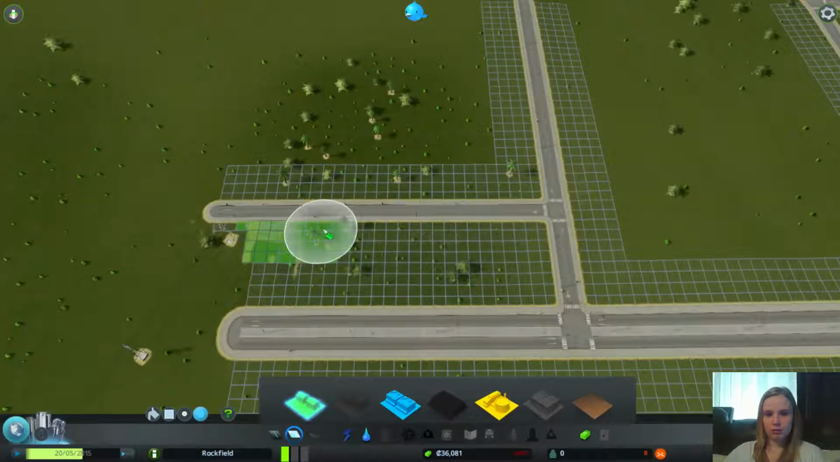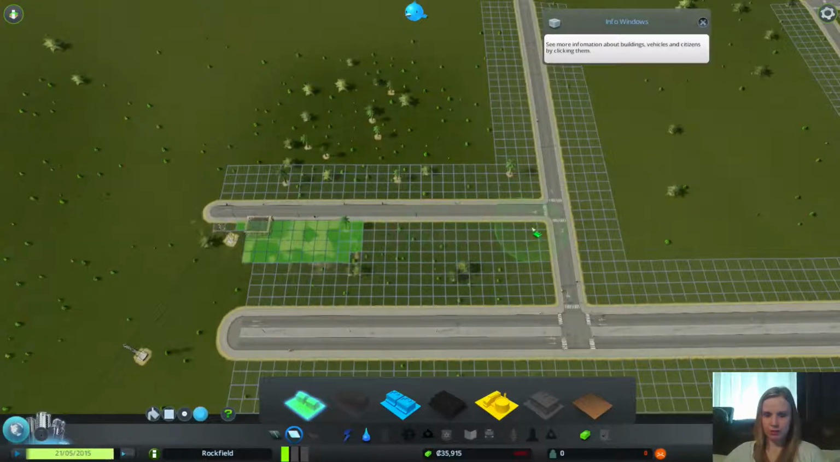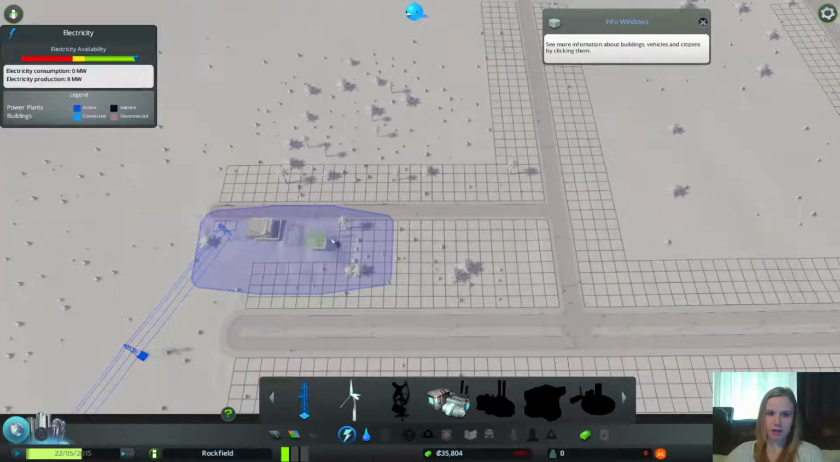Maybe I'll go out just a little bit more. And then once your houses start building, your power distribution just gets automatically run through the buildings. You'll see it just automatically runs through the buildings. So as your houses build, the power just keeps going and going.